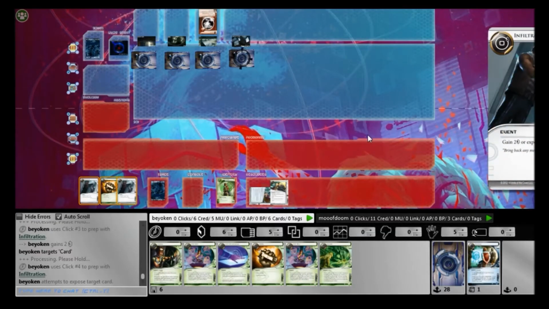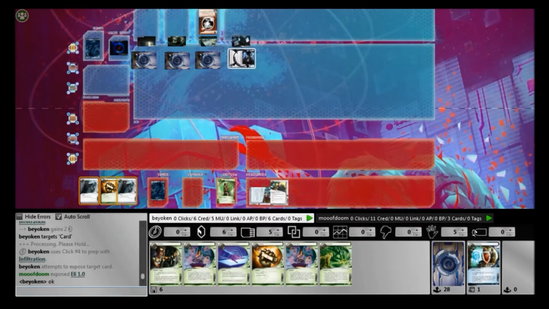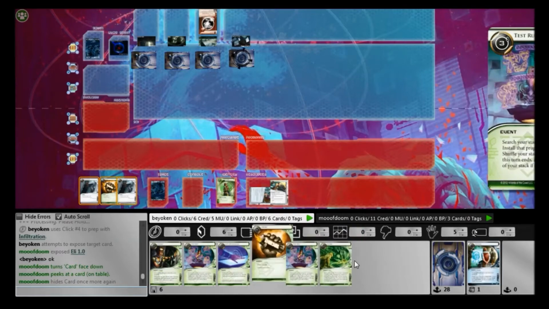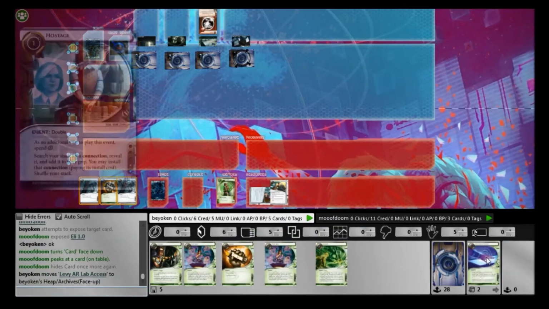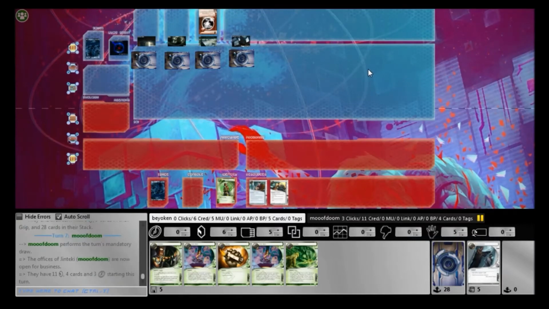Alright, here I make a mistake. Here I play both Infiltrations, one for money and one for the expose, which is very subpar play. I should have just thrown the Infiltrations away. Instead, I should be clicking Katie Jones. Katie Jones gives 3 credits. Infiltration gives less. I should be throwing the Infiltrations away, but I didn't, and that was a mistake.